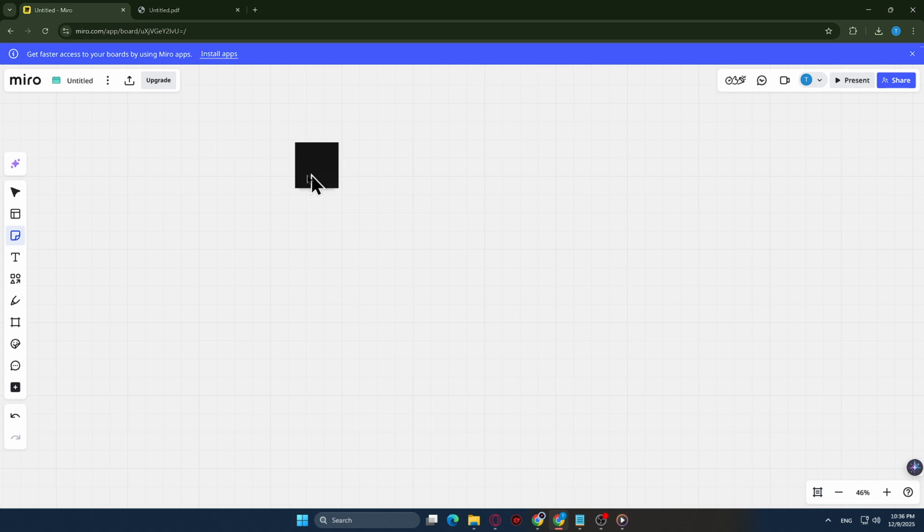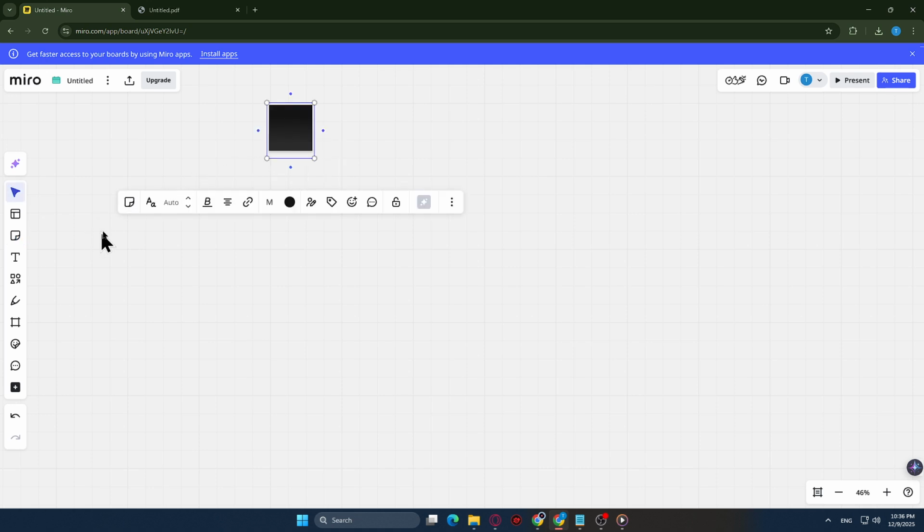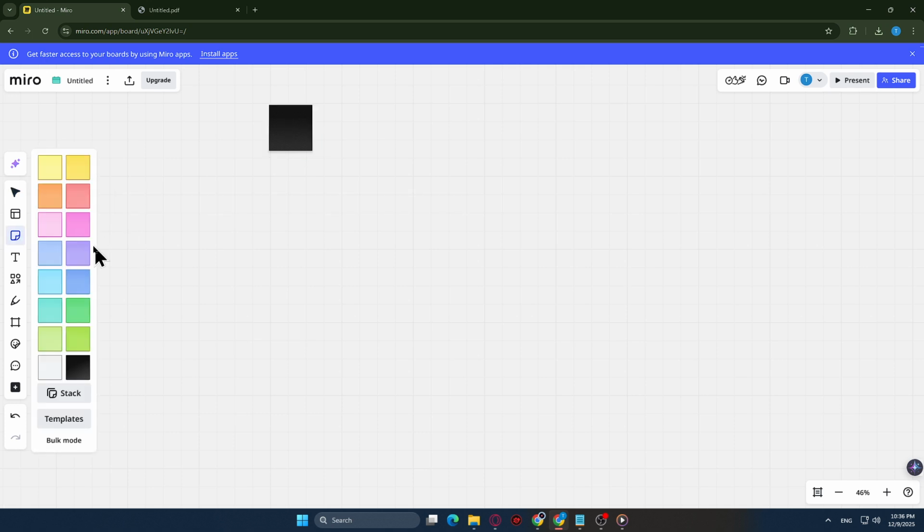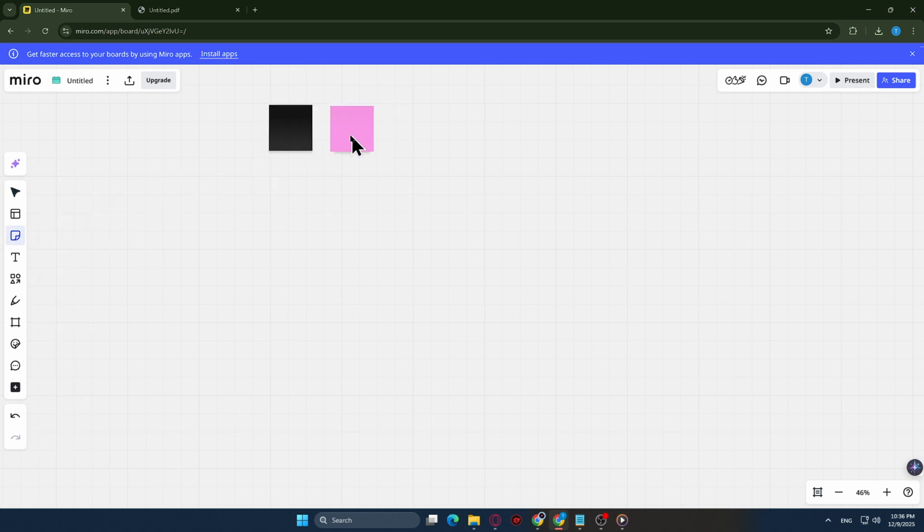You'll see a range of note colors. Pick the one that best fits your theme or category. To add it to your board, simply click and drag your chosen color from the toolbar onto the canvas, then release. That's it. Your sticky note is created.